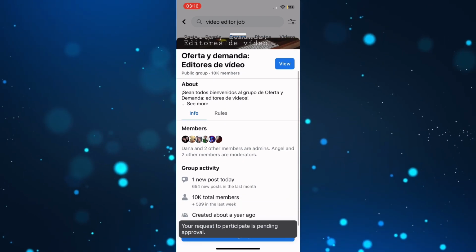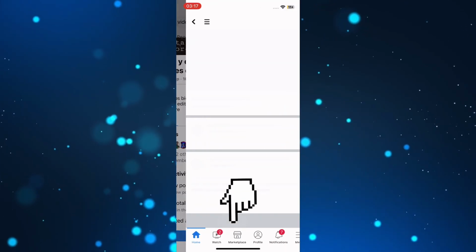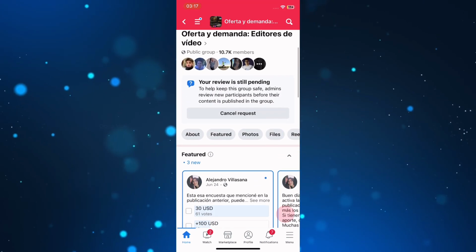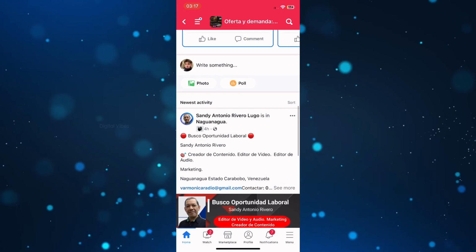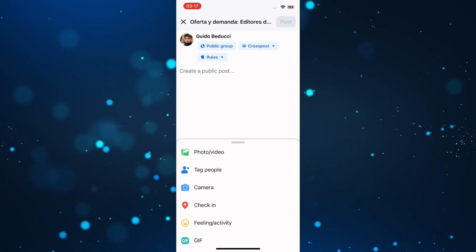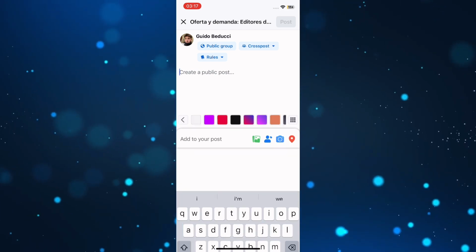And once we are in the group, it's pretty simple. The thing we need to do is to just do a post. Right here in the group, we have this option to write something. We click right here and we already do the post.